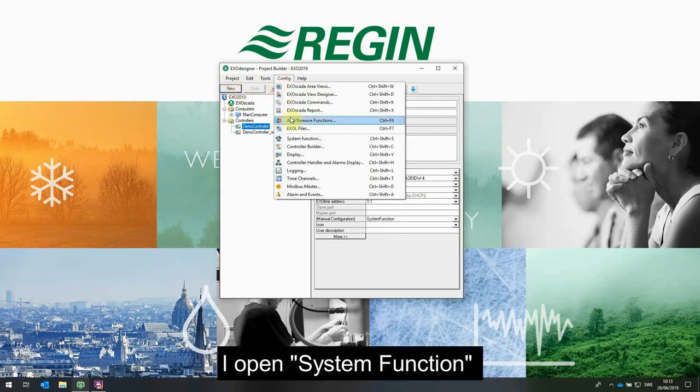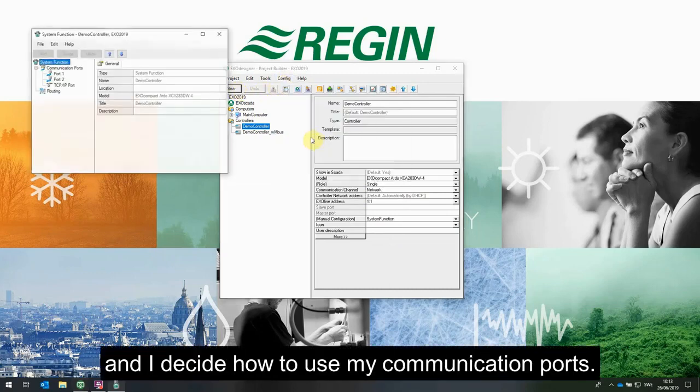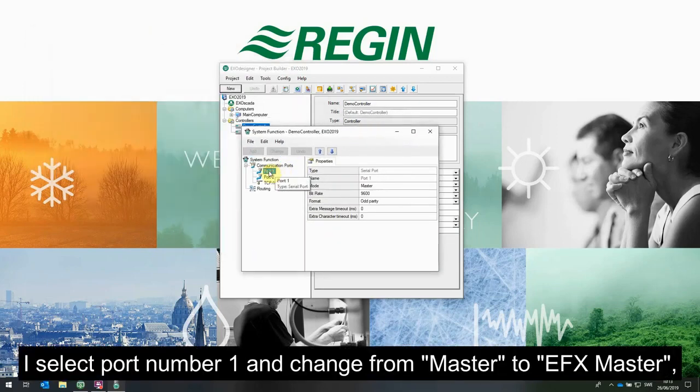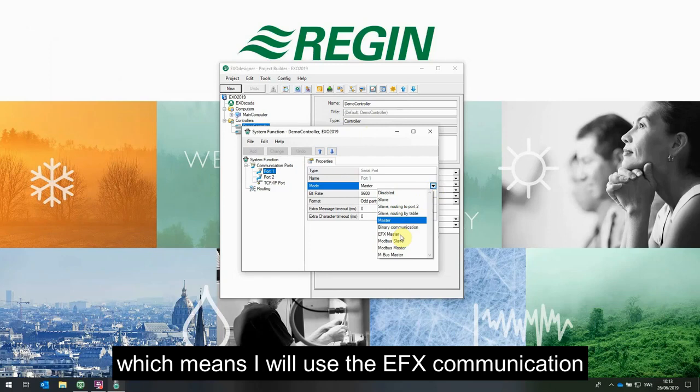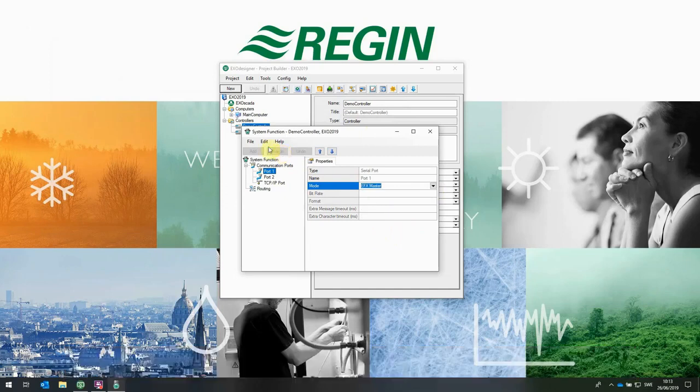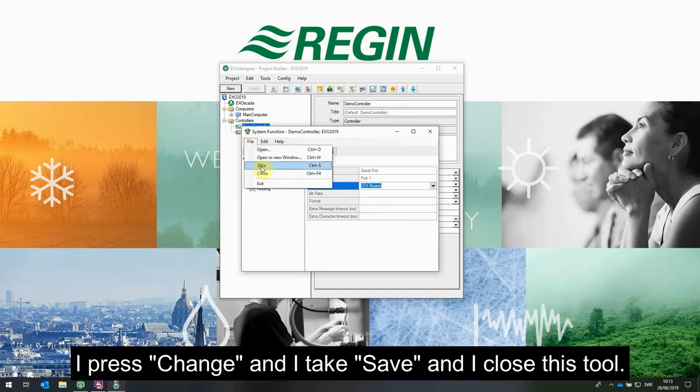I open system functions and I decide how to use my communication ports. I select port number 1 and change from master to EFX master. Means I will use the EFX communication on serial port number 1 to communicate with my add-IOs. I press change and I take save and I close this tool.